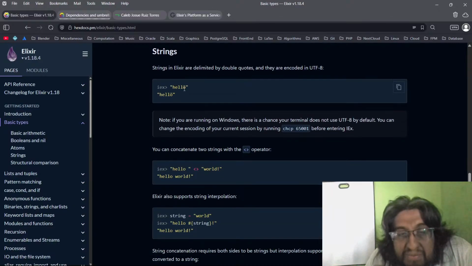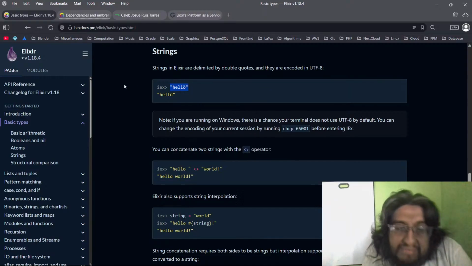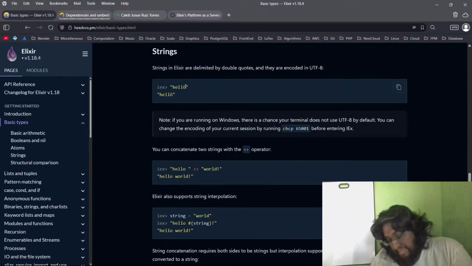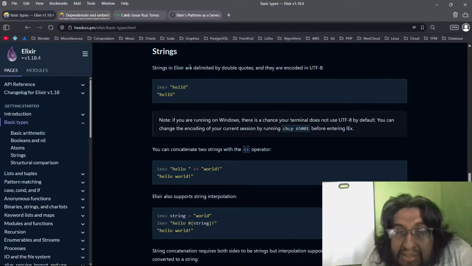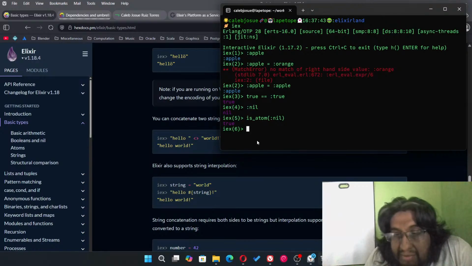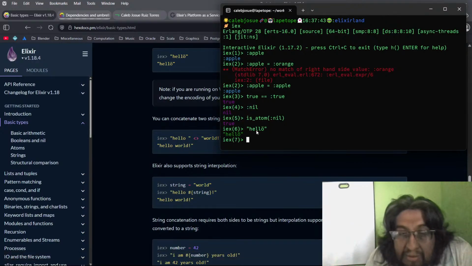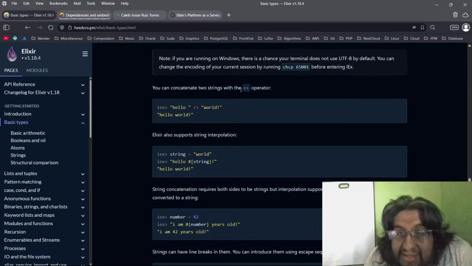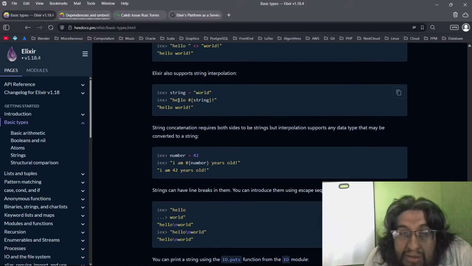String. I'm going to copy paste this instead, because I don't know the ASCII code for this symbol. Strings in Elixir are delimited by double quotes and they are encoded in UTF-8. And we paste it. You can concatenate with this. We did it. String interpolation is important and it's performed with this symbol.